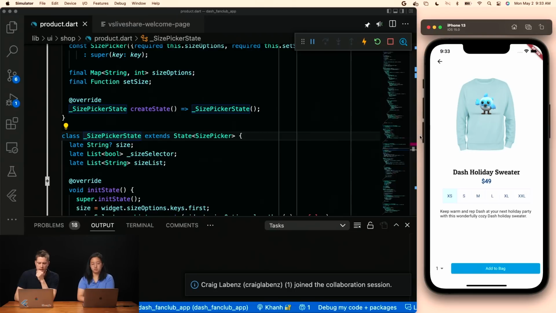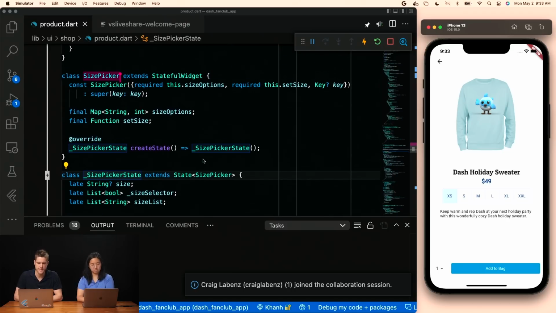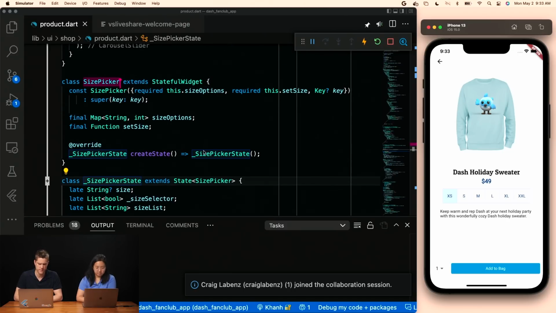Gotcha. Okay. Now, I see here in the constructor of this widget, you're accepting a size options variable. Yeah. And that's a map of strings and ints. Can you tell me about the keys and the values of that map as it currently stands?